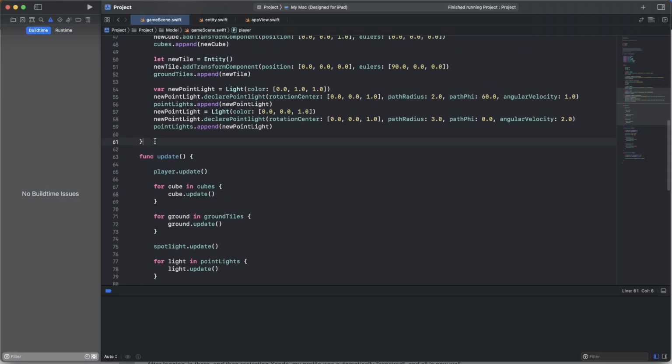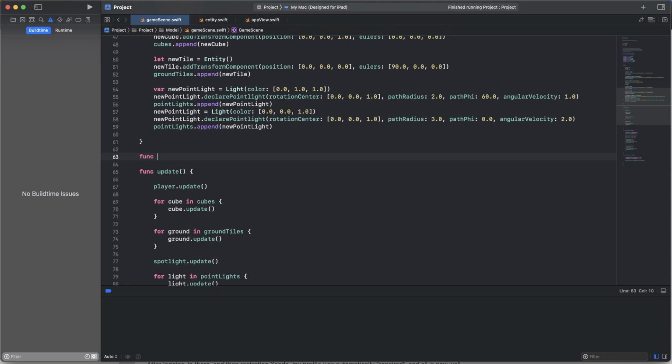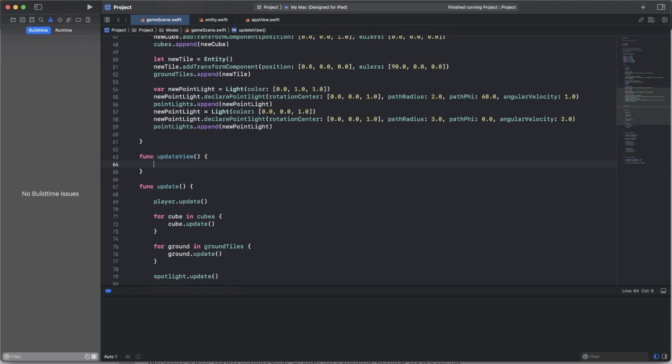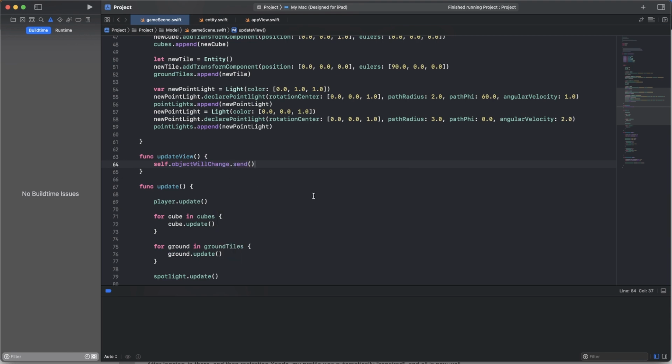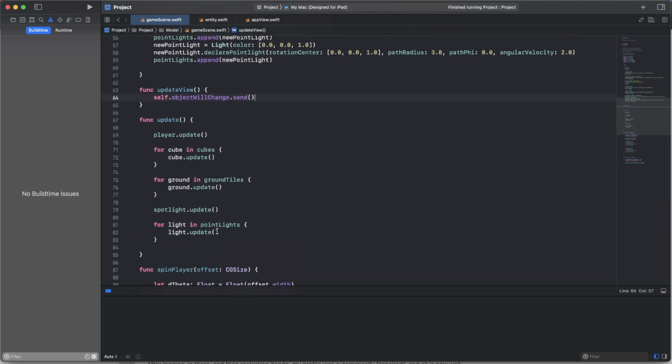So we'll just make this here. We'll call func update view. We're going to send a message. We're going to go self.objectWillChange and send that message. Seems a little weird. Full disclosure, I didn't write SwiftUI. I don't think this is good English, object will change. But hey, we just have to work with it. So after we update, that's where the player's position is changing. After that, we'll go update view. All right, and let's give this a go.